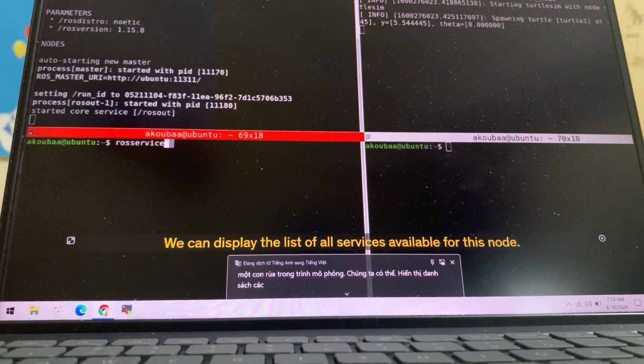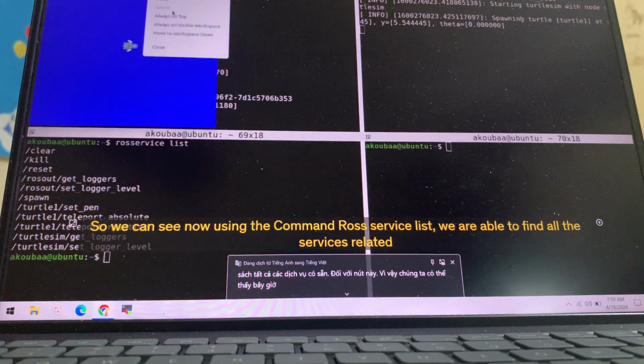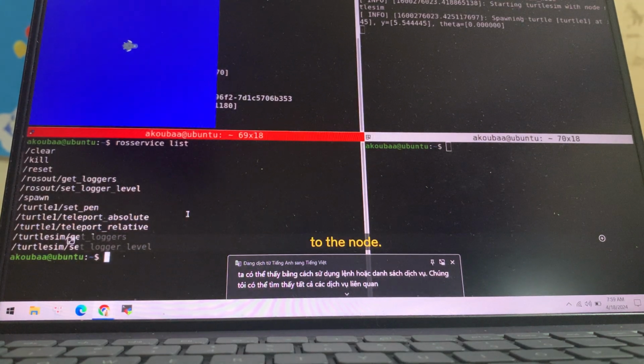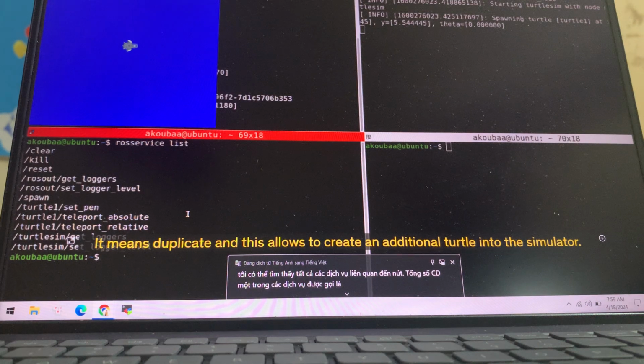We can display the list of all services available for this node. So we can see now, using the command rosservice list, we are able to find all the services related to the node turtlesim. One of the services is called spawn. Spawn means duplicate, and this allows us to create an additional turtle in the simulator.